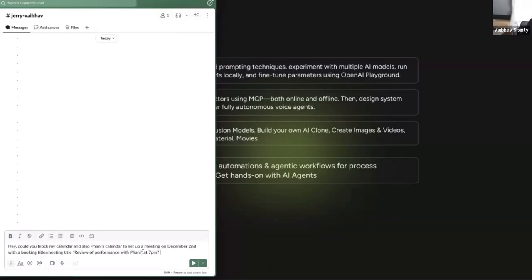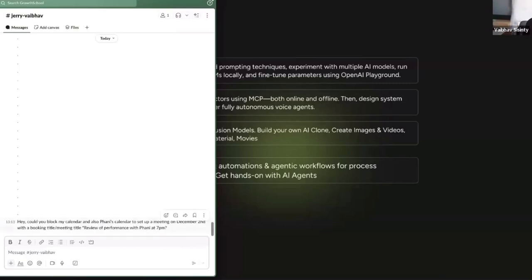I have mentioned exactly what I want AI to do. I just said, could you block calendar and also Funny's calendar to set up a meeting on December 2nd with a booking title, review of performance with Funny at 7 p.m. This is the task that I have, right? And I just sent this message on my Slack.